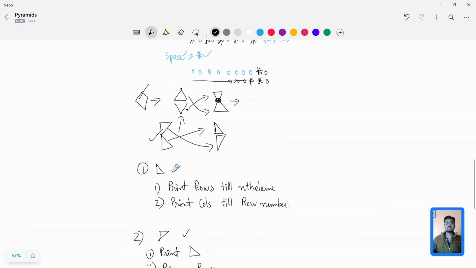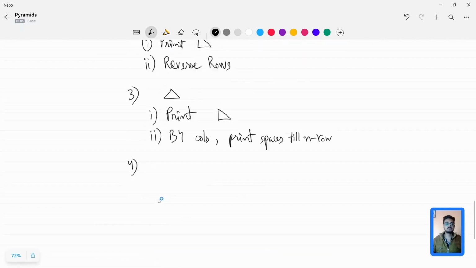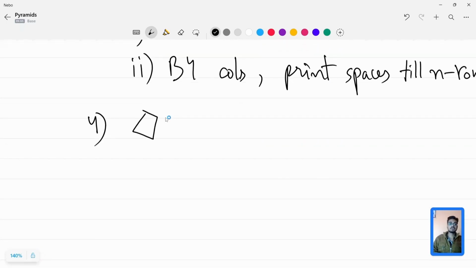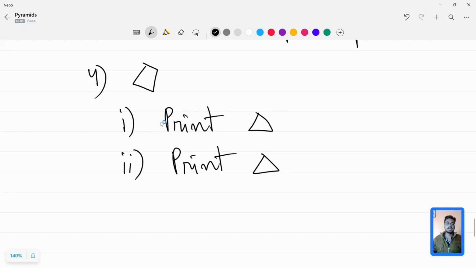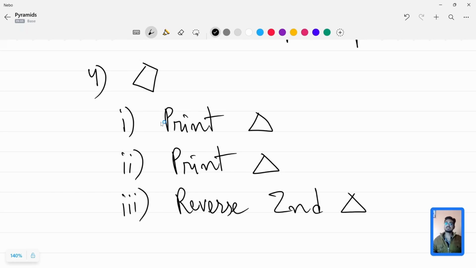So how to form a diamond? Let's write that one as well. So how to form a diamond? First we will print one isosceles triangle. Second, we will print another isosceles triangle. And the third step is to reverse the second triangle. Then we will have a diamond triangle.